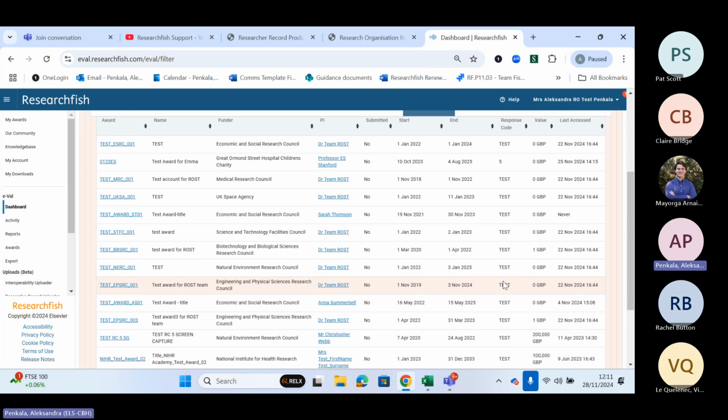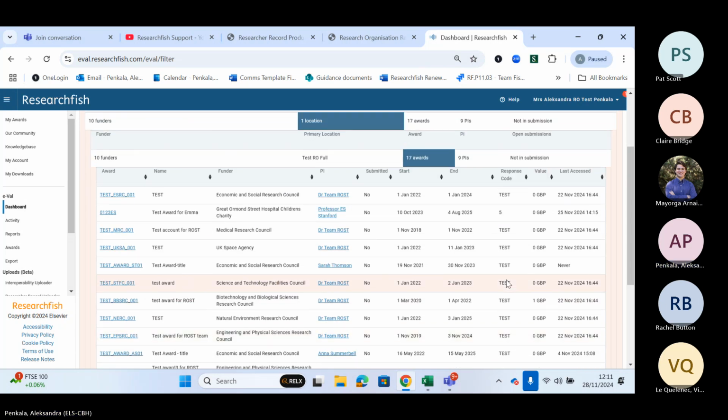And now I would like to briefly explain what the numbers associated with response codes mean. Response code 1 means that the PIs are required to submit, which means the submission is mandatory. Response code 2 is a temporary exemption. So for example, when the PI is on paternity or maternity leave, they will be required to submit, but not in the current submission period. It will be a submission period at a future date.